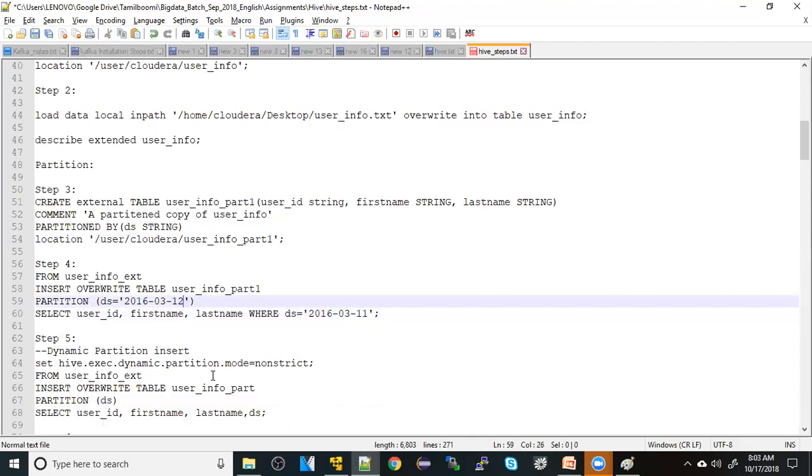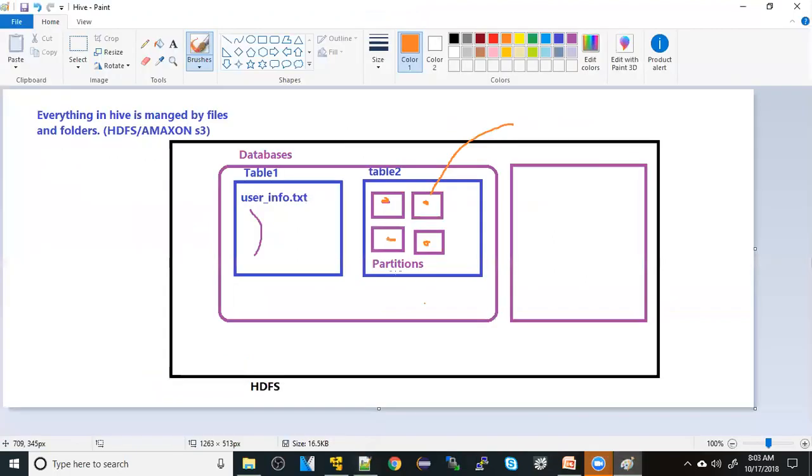So the data is saved in a DS instead of directly in user_info_part. The data is stored inside DS, under info part. The partition will get created, one more folder, and inside that only the data will be stored. It's not directly saved in the user_info_part. That's what we have seen from the beginning: a partition is nothing but a folder getting created inside. However many partitions you have, that many folders will get created, and the corresponding data will be inside those.